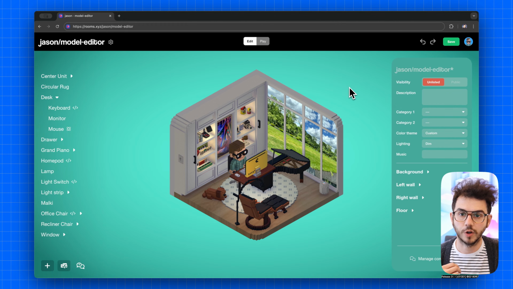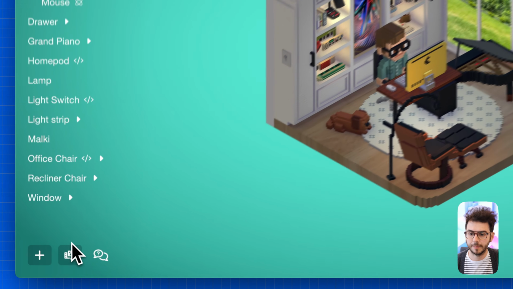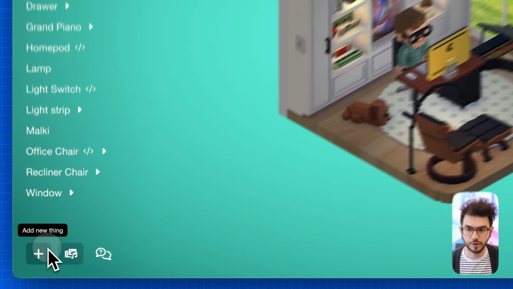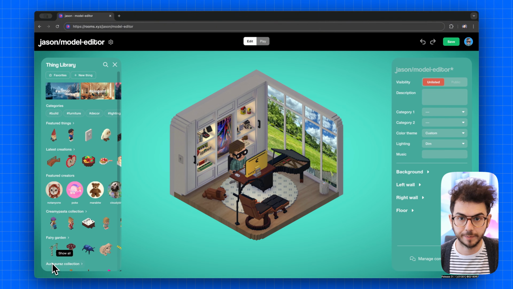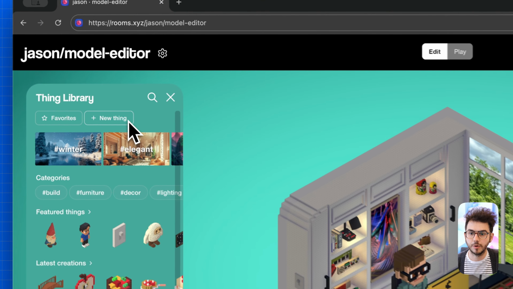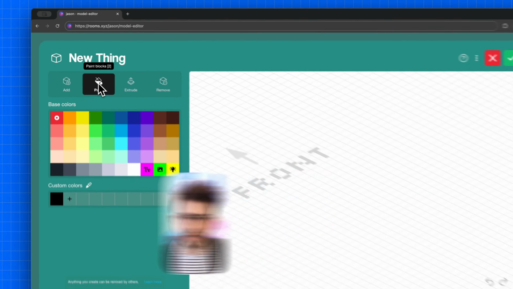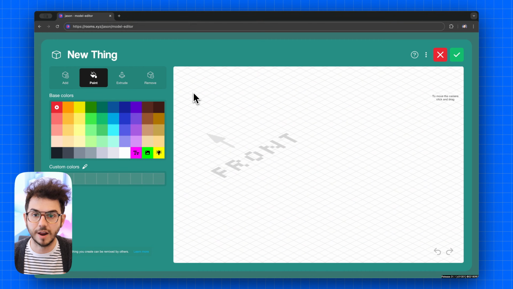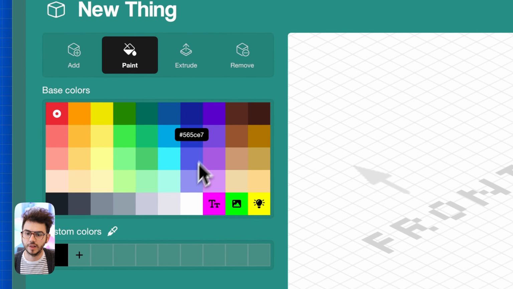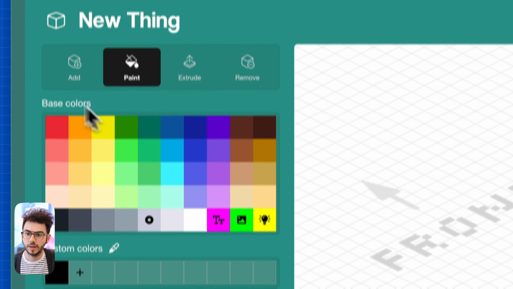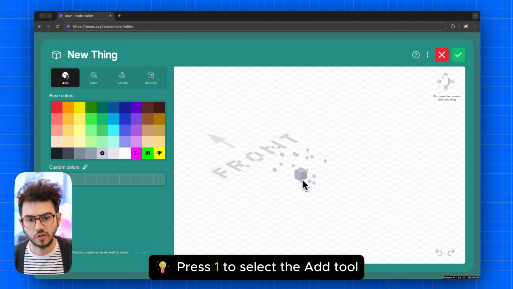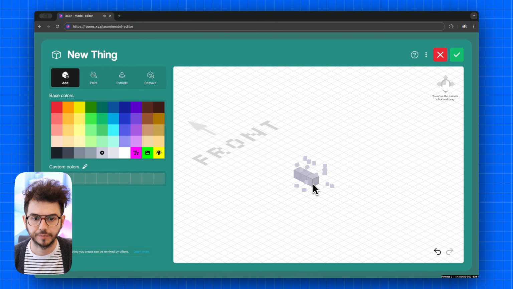Now, let's suppose that you want to create a new thing from scratch. The way you'll do that is by first tapping the plus in the bottom left-hand corner, which will open the thing library. And within that, I'll tap new thing at the top. This will open the same model editor, but with nothing in it. Now, I want to create a Game Boy, so I'm going to select a gray color, the Add tool, and I'm just going to start placing some blocks.